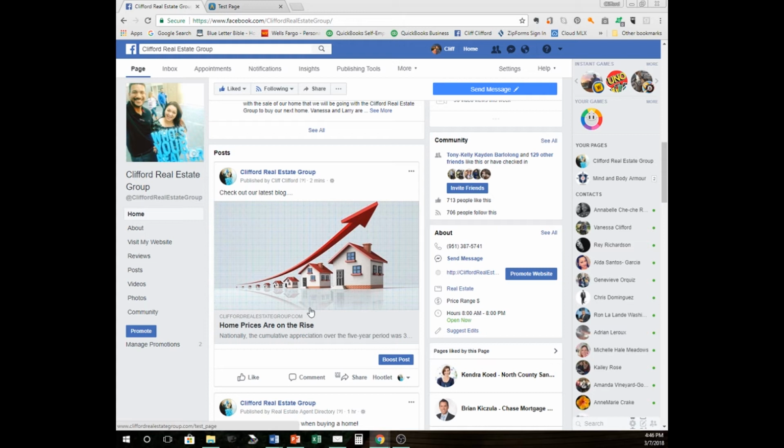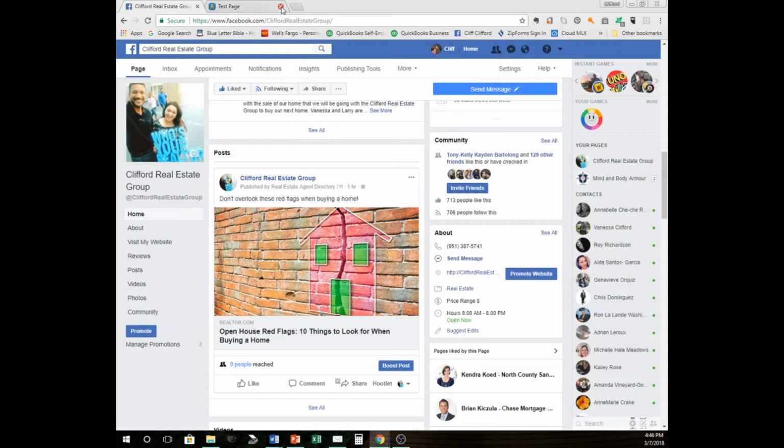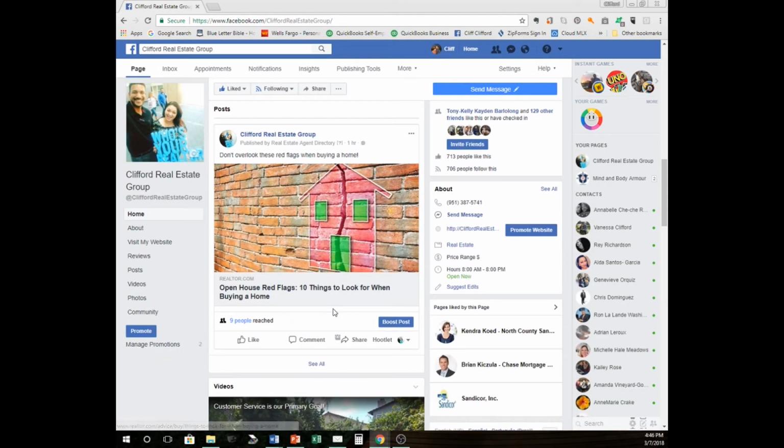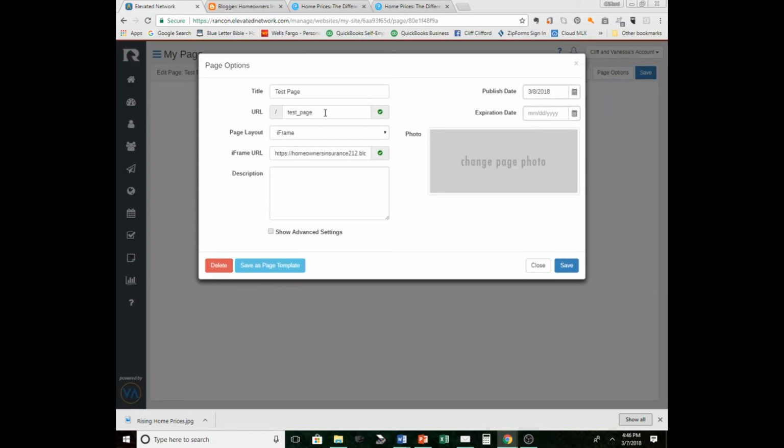Now back on share blogs. Let me see, I'm gonna go back. Let me delete this, delete from page. I don't need this anymore, just to show you. Now back to here. And then, so now at page options, you can see your test page is an iframe.